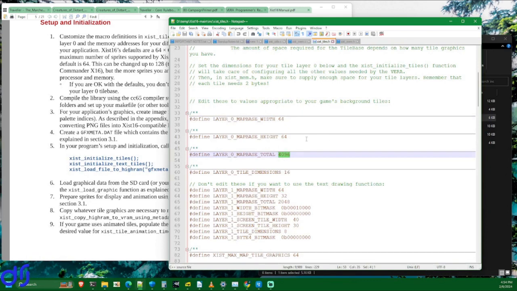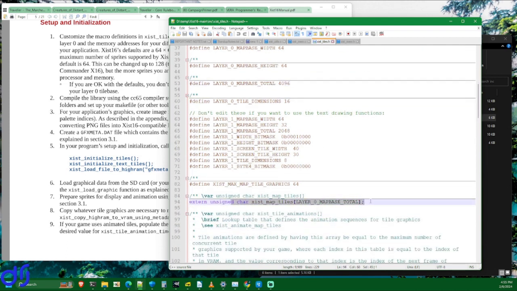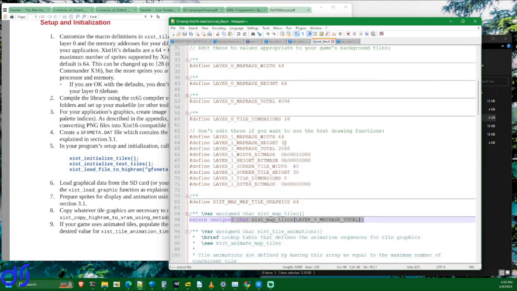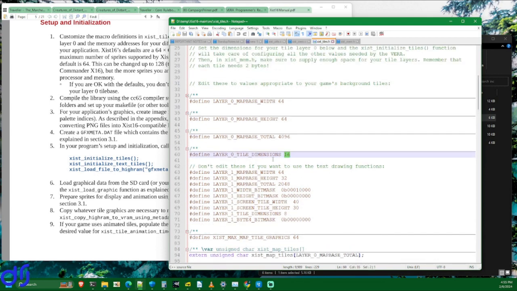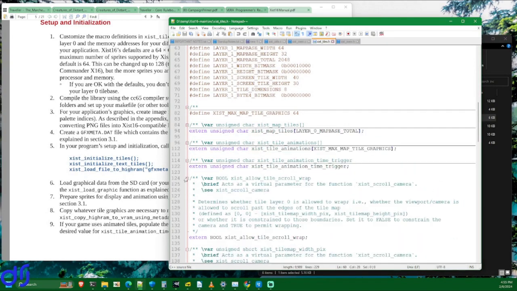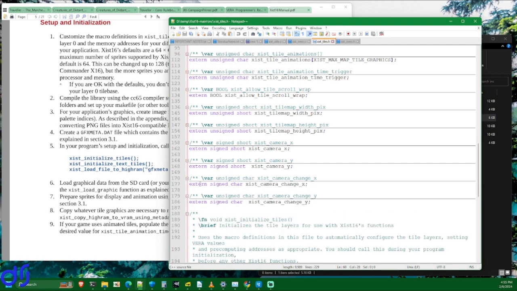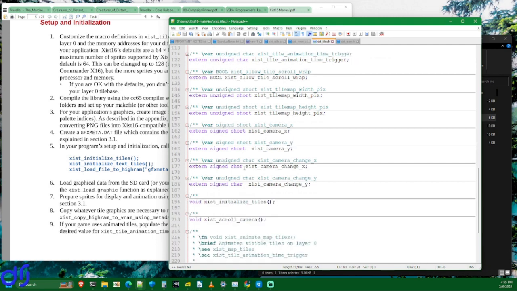The total size of the map base has to be equal to the width multiplied by the height. And the only reason this is another macro definition instead of being automatically computed is because it's used to size the map tiles array down here. And then you set the dimensions of your tiles in pixels. And there's only two valid values, 8 and 16, because those are the only values that the Commander X16 supports. And then the other variable of interest in here, good lord, I should have looked up the hotkey for code folding everything in Notepad++ before I started recording this video.